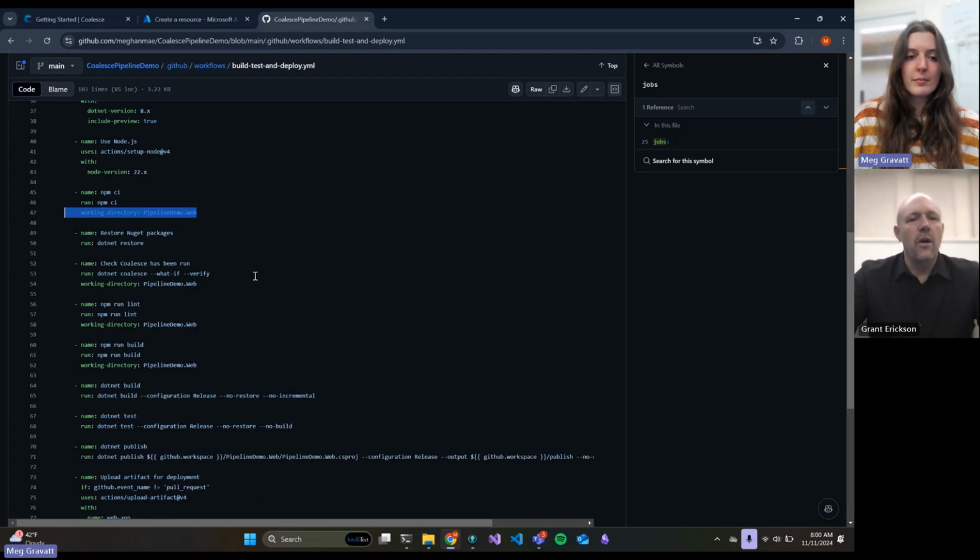And then we're going to run .NET Coalesce, and you can do a verify to make sure that Coalesce actually ran. This will just give you a diff, and if anything shows up in that diff, it'll say, oh, you haven't run Coalesce, we can't deploy. So this is just a really great step to have in there just to make sure that you've done your things. And then we're going to lint it to make sure everything is looking just the way you want it. Now, if you don't want to lint your stuff, great, you can just get rid of that.